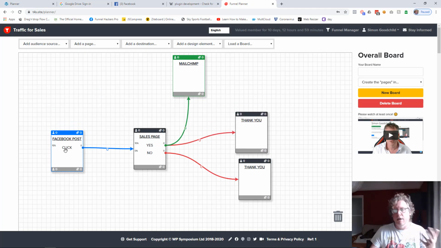They're going to click on a Facebook post. They're going to buy. If they buy, they'll go to a thank you page and at the same time be added to MailChimp. If they don't buy, well, they'll just get a thank you page anyway. We go to downsell page. You can see here you could just map and model and add as much as you want on here. And away you go. Simple as that.